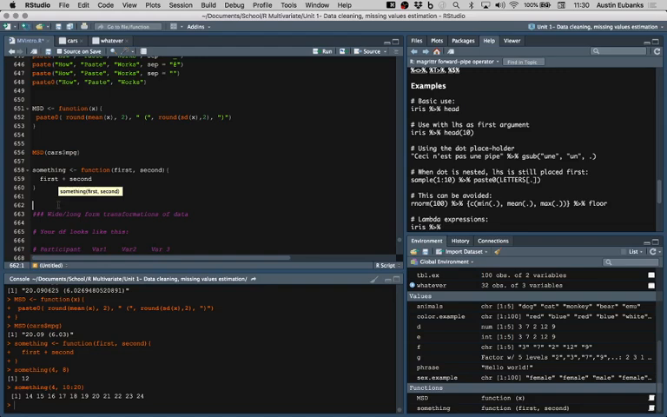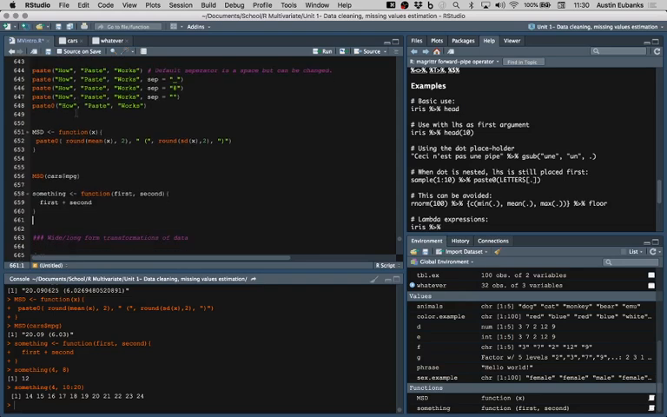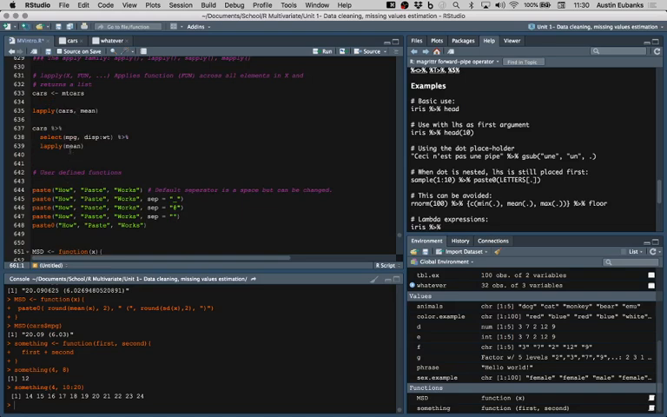We'll see more practical examples of this as we go through the semester, but being able to write simple functions like that is going to end up being really good for you, because when you can write your own simple functions and then combine that with the power of lapply, it can be a pretty great thing.